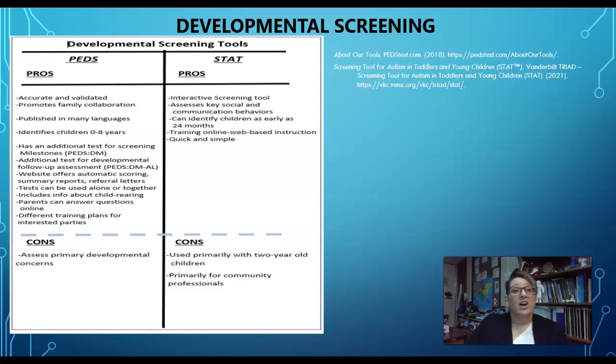The website offers automatic scoring, which is great for both educators and families. So it will explain things to you, and gives you a summary report and referral letters. You can use a test alone or with other tests in conjunction. Parents can answer questions online. That's a time saver for everyone involved. And it has training plans for parties that are interested, both parents, educators, etc.